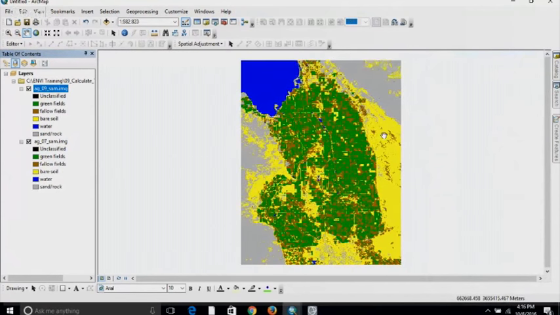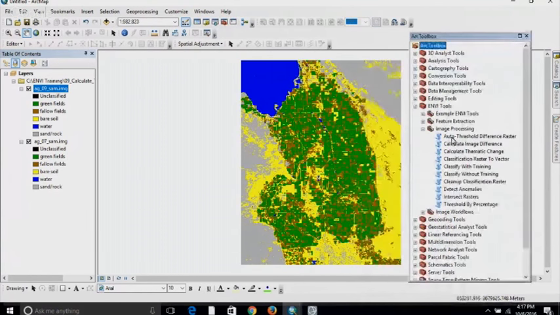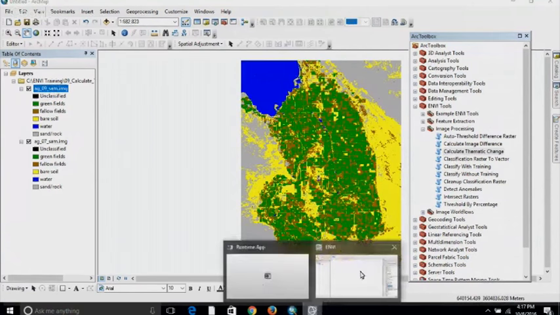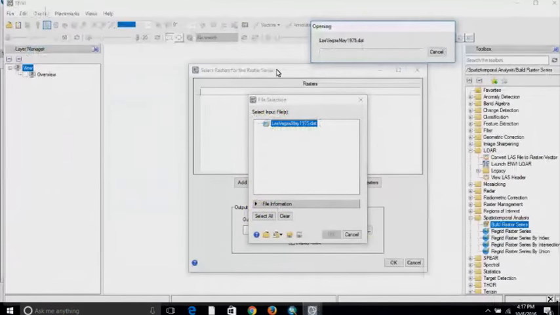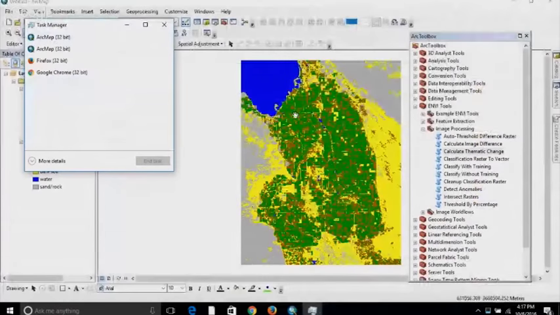How the transformation has gone, from which class to which class. For doing that, there is a tool present in Arc Toolbox. If you have installed NV also, there is Calculate Thematic Change. Double clicking it, this has got hanged here. I will be just closing it.